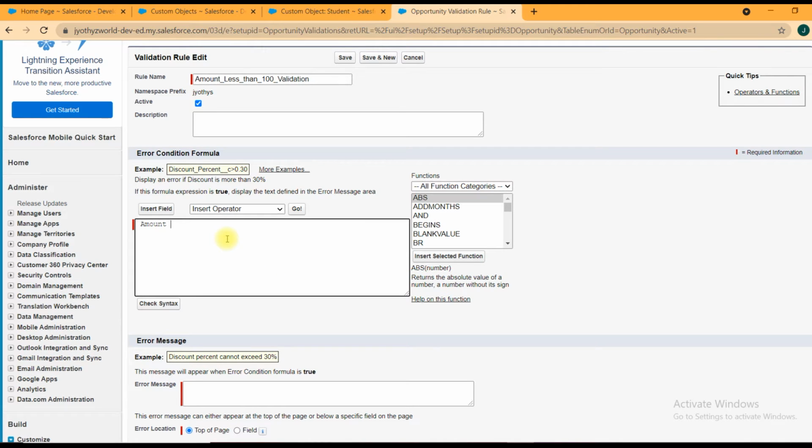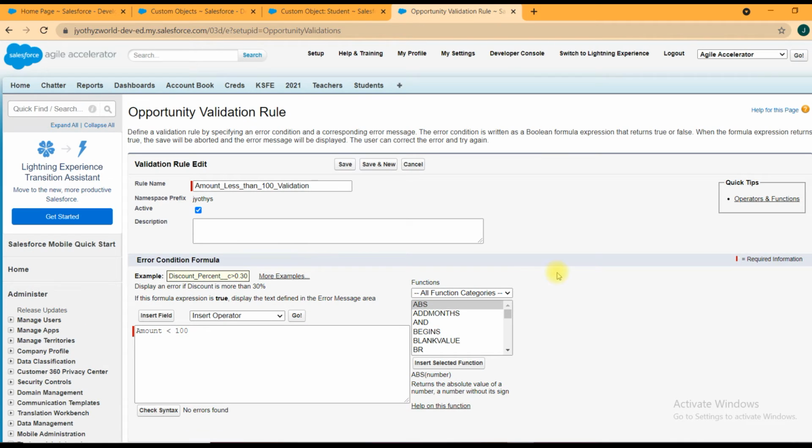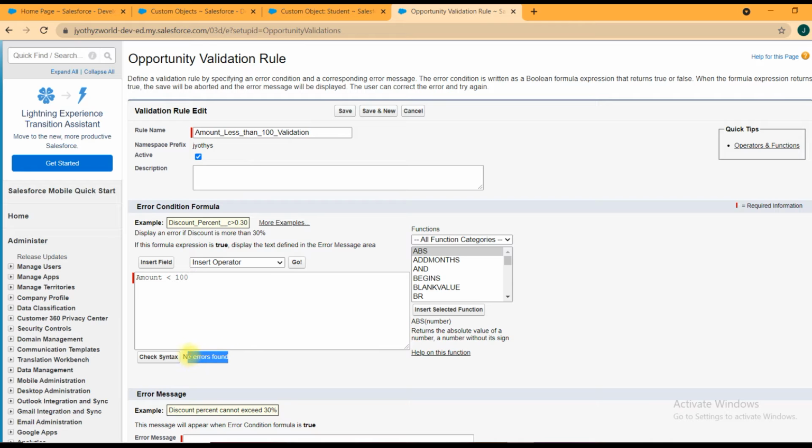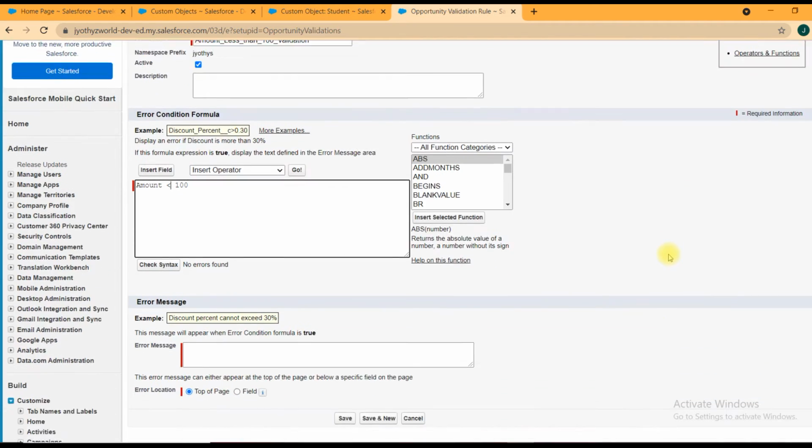This validation rule should execute whenever the amount is less than 100. We can check whether the syntax we have entered is correct or not. Click on the Check Syntax button. No errors. That means it's correct.